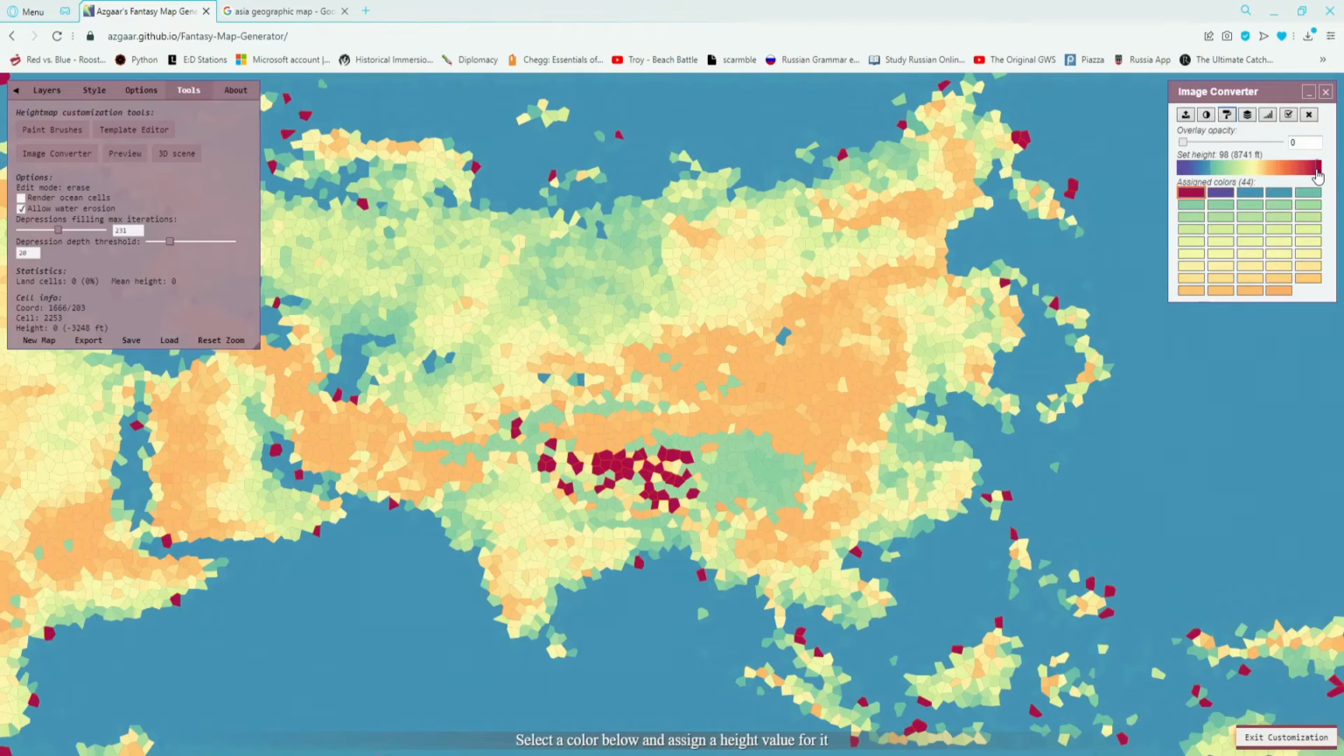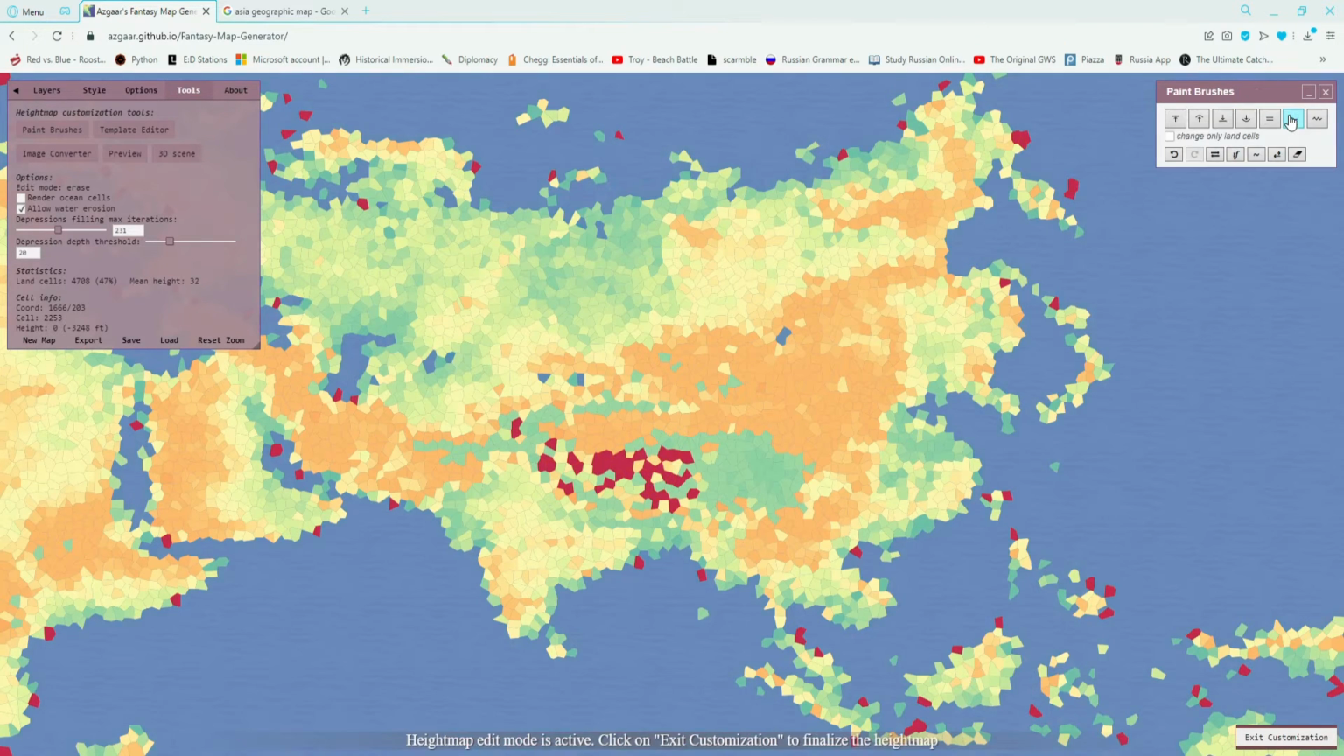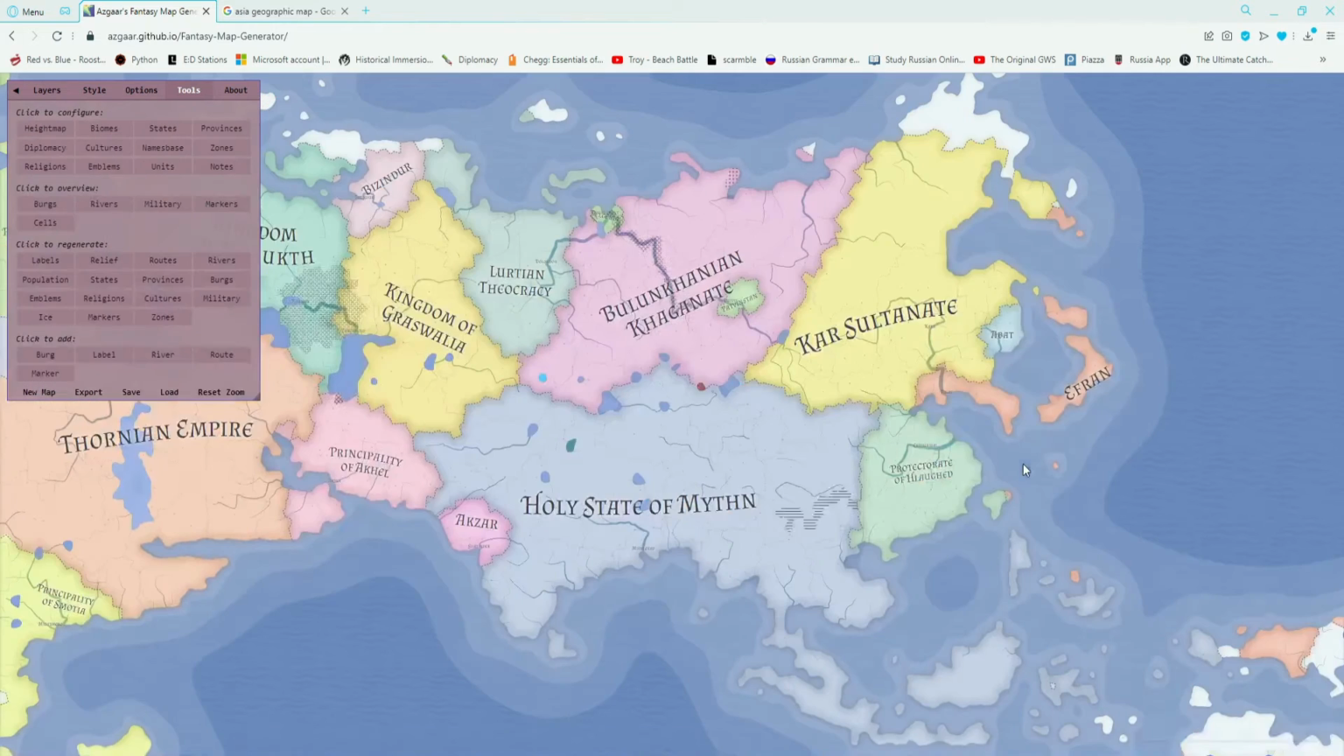Click the confirm button at the top, and then we can continue to edit or complete the customization. And voila, look at that. A quick and easy map from an image.